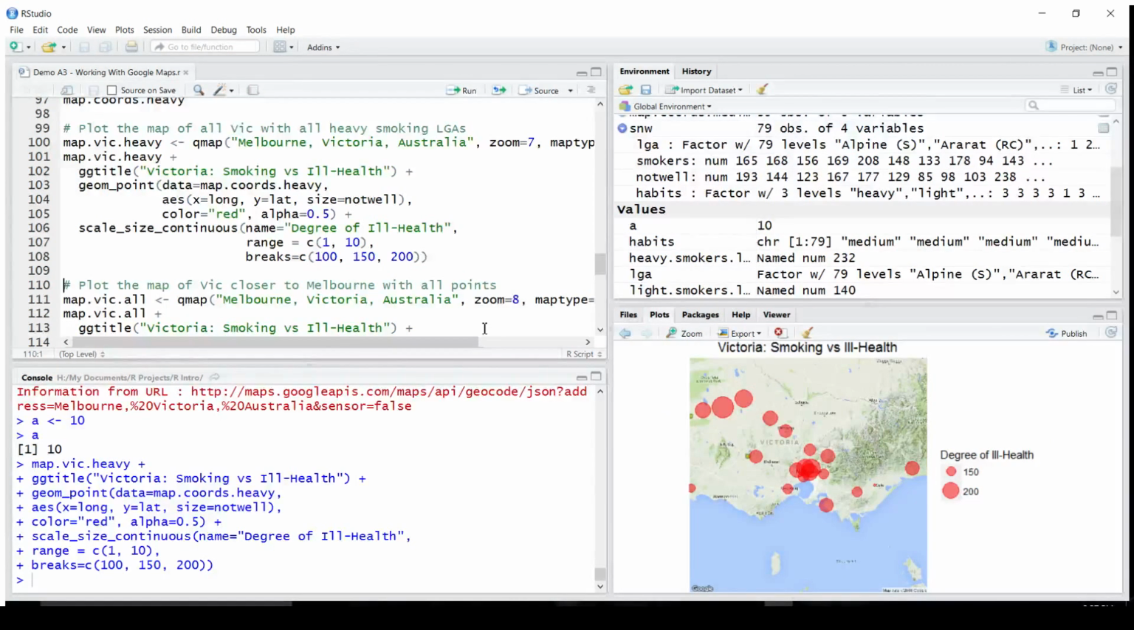Hey, we've done it. Here it is. Smoking versus ill health in Victoria, and we see only the local government areas where smoking is heavy, above the third quartile in the value distribution.